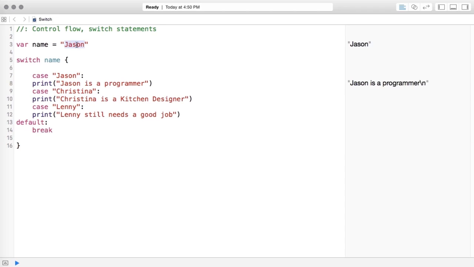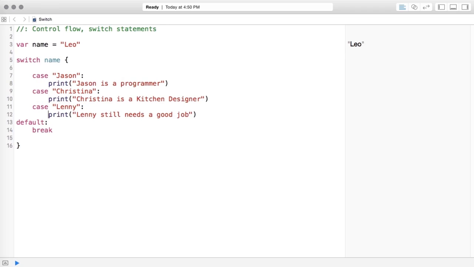So now, you'll see if I switch this to Lenny, then that's a valid option, and it says Lenny still needs a good job. Okay? Now, if we switch it to someone else's name, like if I said Leo, then that wouldn't evaluate. It would just break out of the switch statement, and it wouldn't do anything for us. Now, it is interesting to note the way that this formats, because really it should look like this, and sometimes Xcode does this perfectly, and other times Xcode doesn't, and that's just for readability's sake.